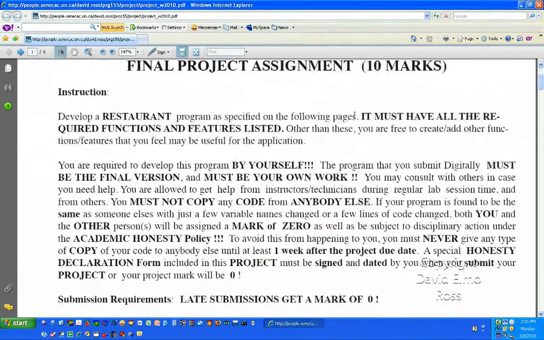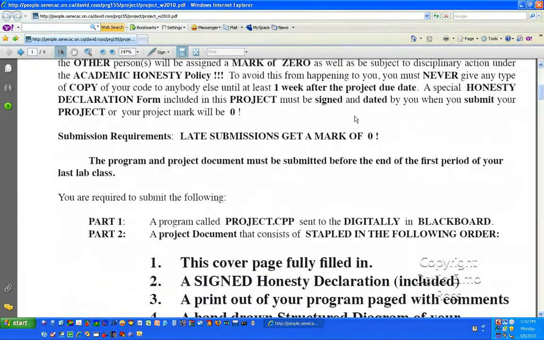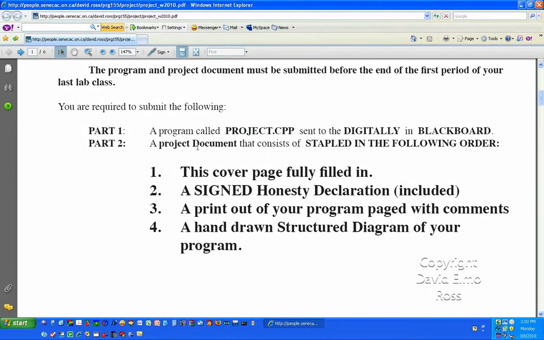And the project this semester is to do a restaurant type program. Now, of all of these sheets that are here, there's 6 sheets. You only hand in the top page and the last page. You do not put the other 4 pages in. If you do, there'll be 4 marks deducted for putting in 4 extra pages. So just this first page, which identifies you, the last page, which is your honesty declaration, and then after that, you're going to put a printout of your program properly paged with comments and a hand-drawn structure diagram.